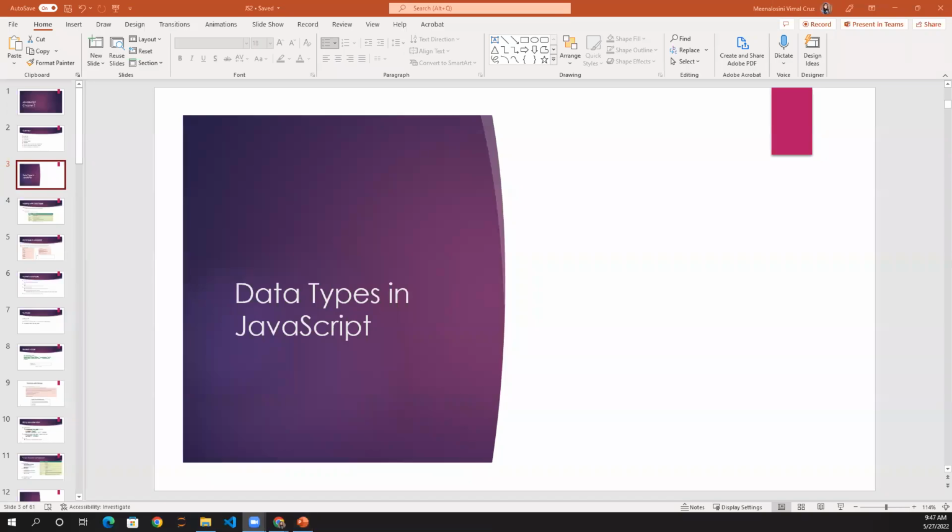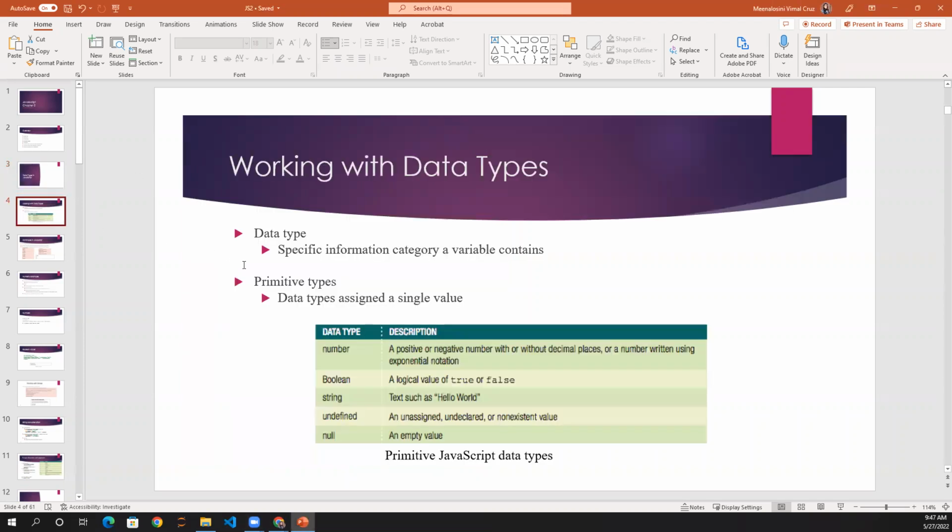Hello everyone. So in this video, you are going to learn about different data types in JavaScript. Many programming languages have the same kind of data types: integer for whole numbers and floating point for decimal places, string and character, and Boolean data types. Those are the general data types normally used in any programming language.